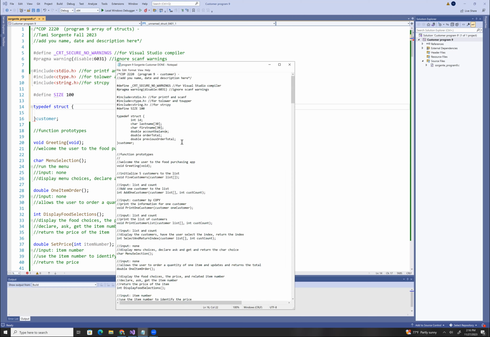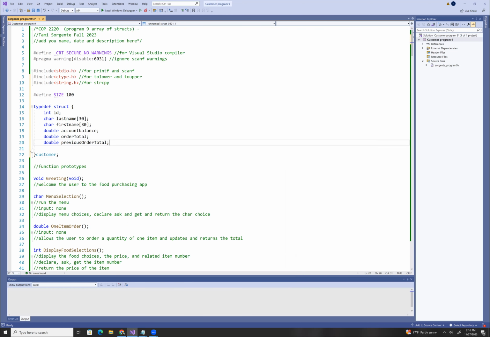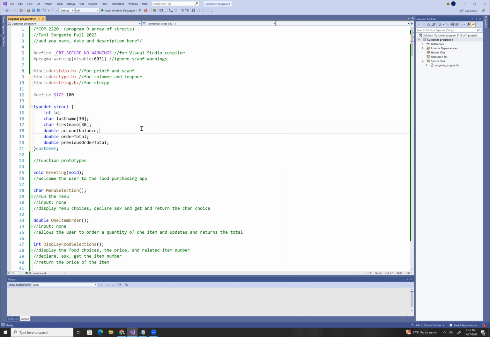So these are the fields. You're going to have an integer. So we're going to have these fields. So let's go over what they are. Remember that we're creating a structure out of data that we already use. We already know how to use integers, doubles, and character arrays. So we have an integer because each customer should have a unique ID. We have a character array for the last name, a character array for the first name, a double for the account balance, a double for the order total, and a double for the previous order total.